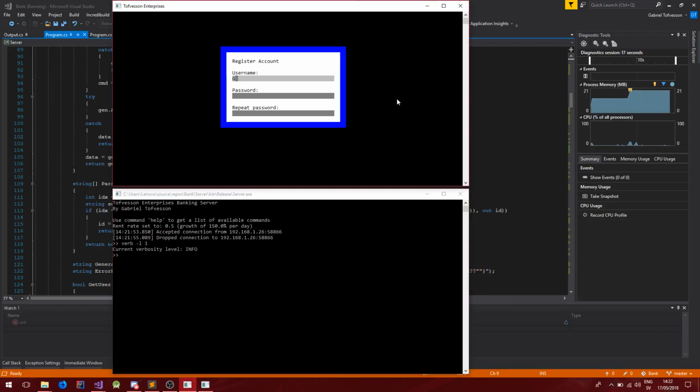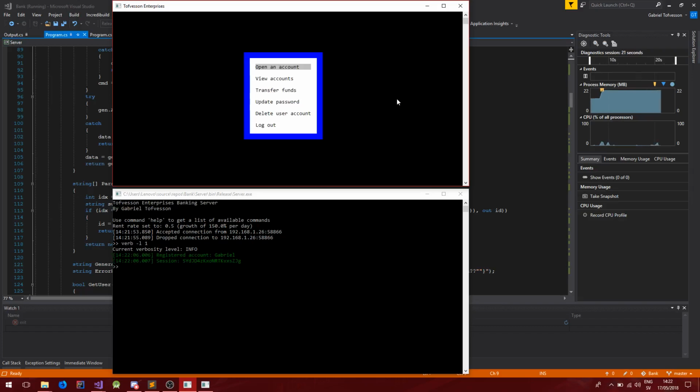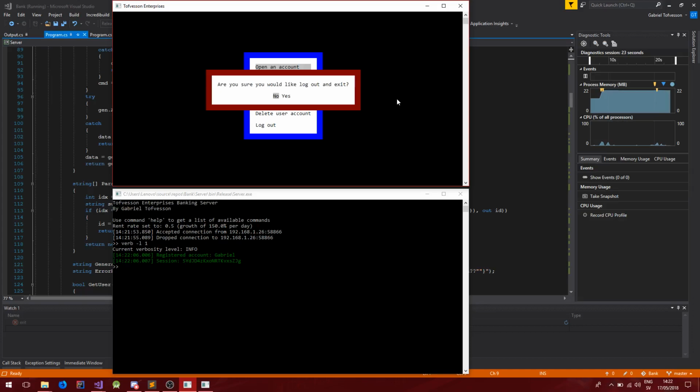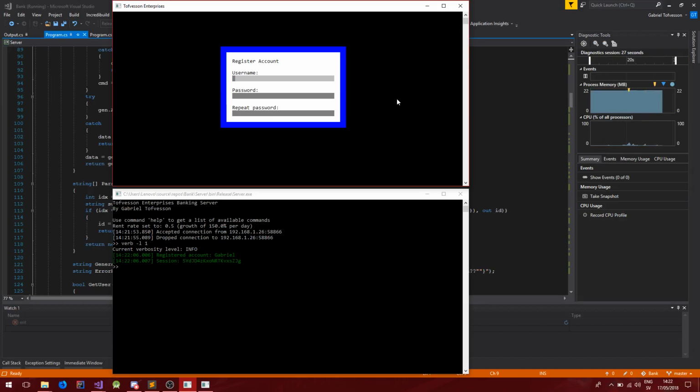Let's register two accounts. Just give them both single character passwords. Now that's heavily discouraged, but it's still possible. There, we have one account. Let's make another one. John Doe. Cool. Now we have two accounts.